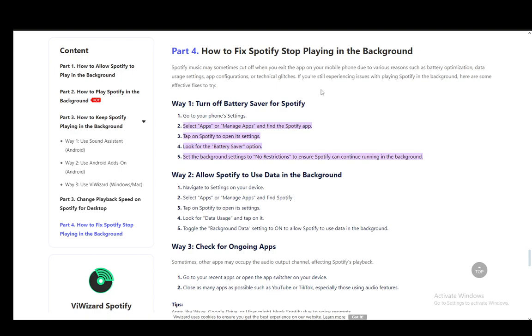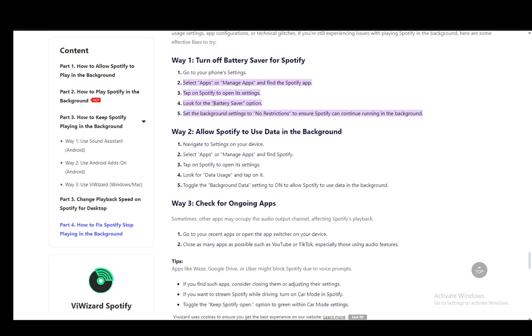Now firstly, battery saver might stop Spotify from doing this to conserve battery power, and the way you do this is you go into your phone settings, then select apps or manage apps and find Spotify, and then tap on Spotify to open its settings and look for the battery saver option, and then set the background settings to no restrictions so that you can ensure that it's on at all times.